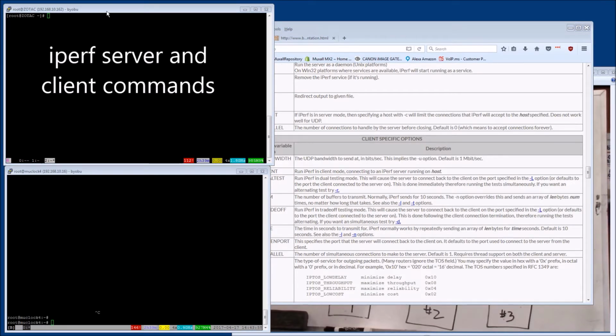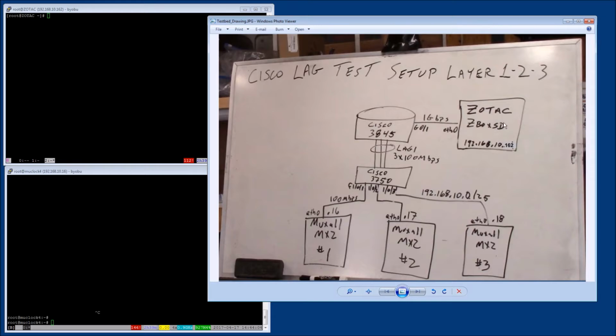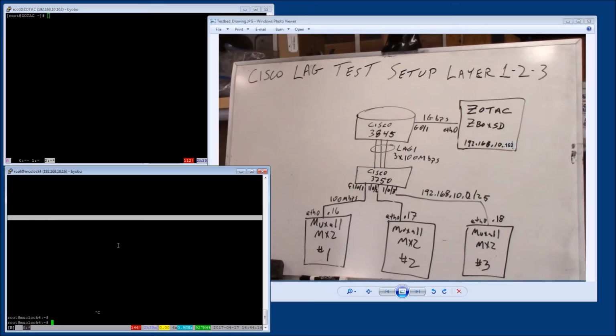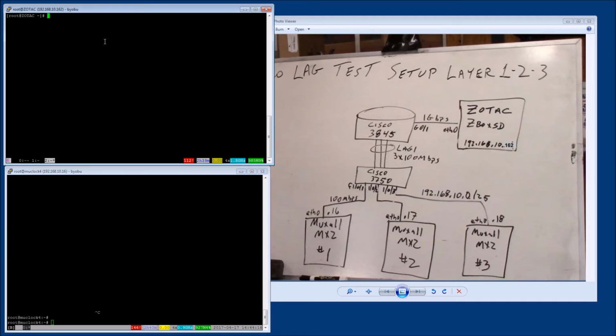Okay, so I made a couple files. And so on the Zotac, up here, on 162, I'm going to create a server, an Iperf server. And on the MX2 number 1 down here, I'm going to create an Iperf client. And I went ahead and put those commands into a file, so I just VI'd Iperf underscore serve underscore 8888, and 8888 is a port number.